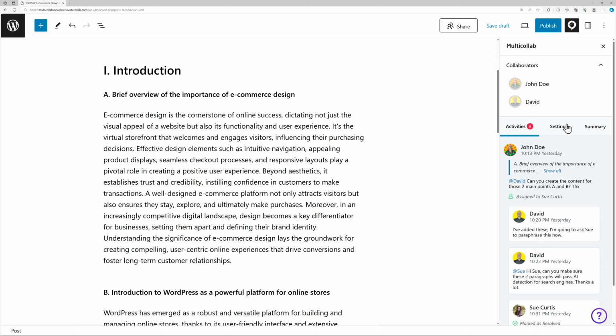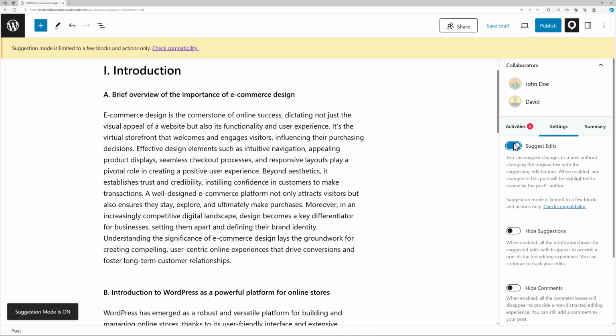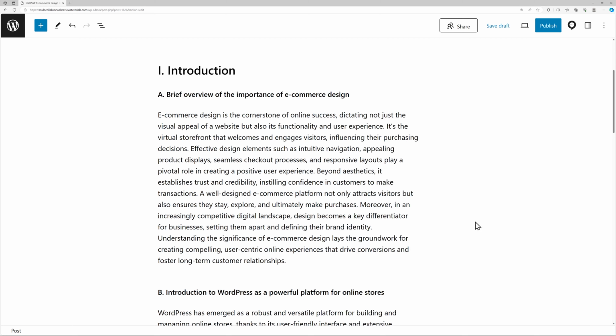So right here, as you can see in the settings, we have a feature called Suggest Edit. So if you enable this using the toggle switch, as you can see now the suggestion mode is on. So let me show you what you can do now. So let's close this first.